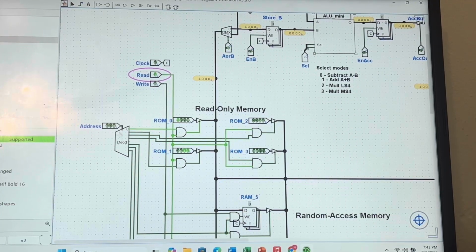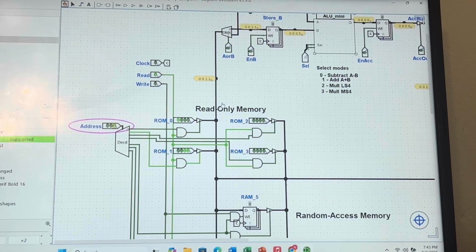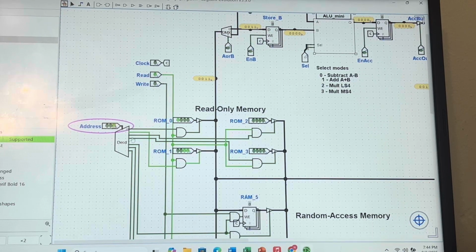And right now, if I want to choose whichever one I want to use, I go to the address and I select 1 or 2. So right now it's on 0, which means that 8 will be getting sent through the memory bus. And if I choose 1, then 3 will be sent through the memory bus. But right now I want 3, so I'll leave the address on 1.